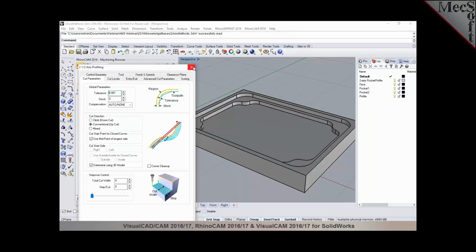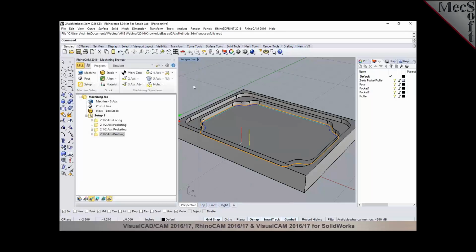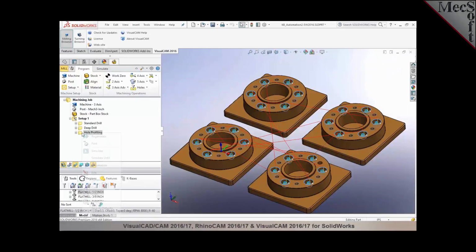So this is how we can set parameter defaults so it'll automatically load those settings, and this is how it works in RhinoCAM, Visual CAD/CAM, and also inside of Visual CAM for SolidWorks. You can select an operation in here, right-click, and choose Save as Defaults, and the settings will be saved into a default knowledge base. Now, folks, if you do have any questions, we'll be happy to take them.